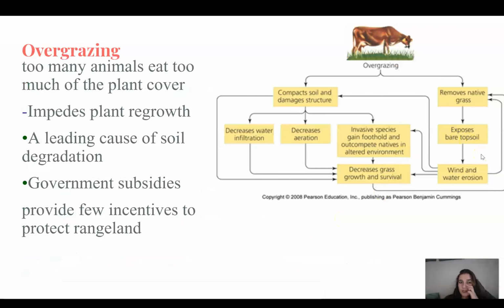So now we're talking about overgrazing. This is when too many animals eat too much of the plants that are covering the land. They just eat and eat and eat, and they overgraze. There is sustainable grazing where you're monitoring your animals so that they don't overgraze. But overgrazing is a huge problem. It impedes or gets in the way of plant growth.